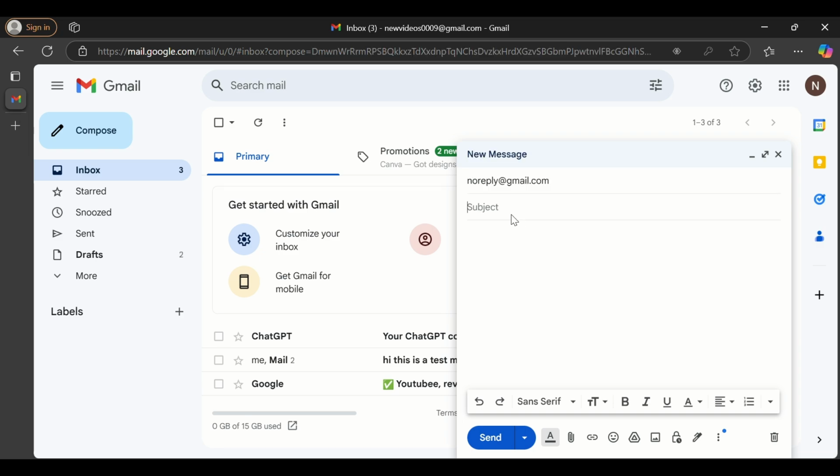Next is the subject field. In this, you need to specify why you are sending this mail to someone. Next is the body. In this you can type the message you want to send. And also you can style the text like bold or italic.